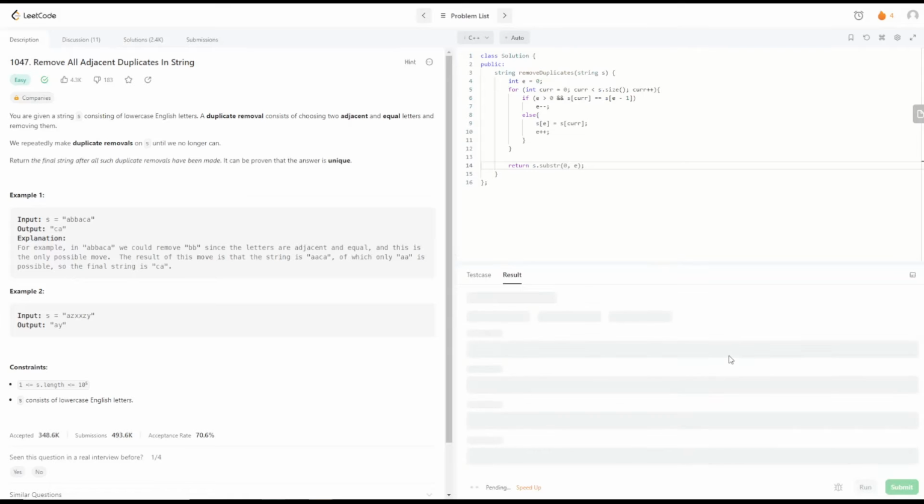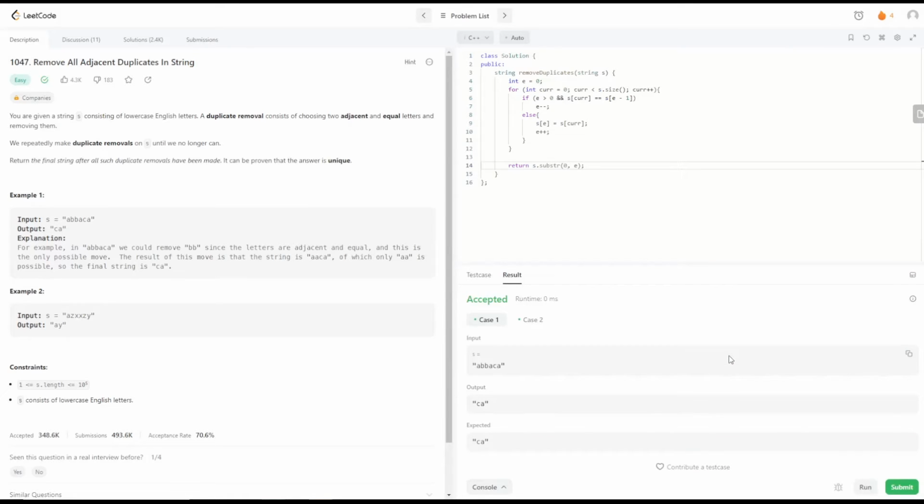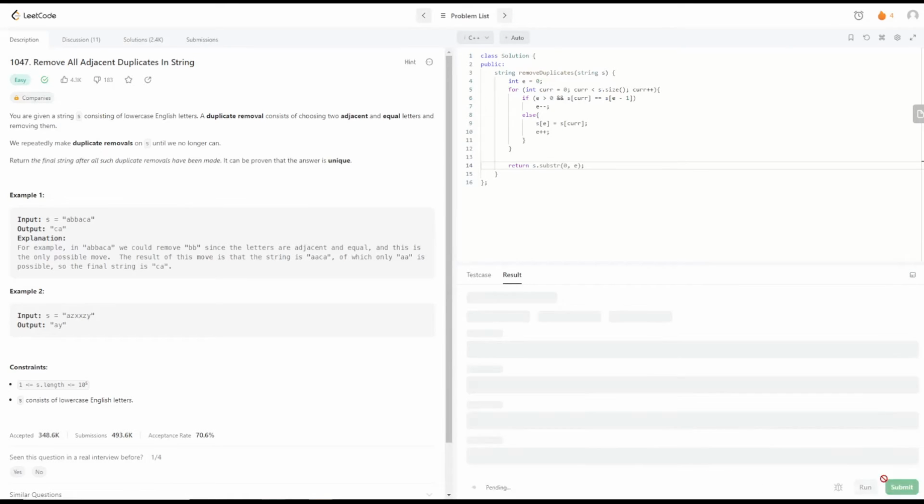Let's run it together. Okay, both cases are passing. Let's submit.